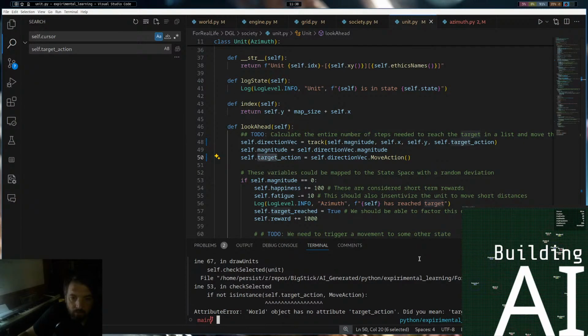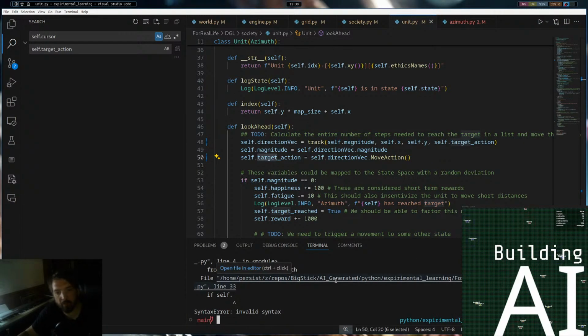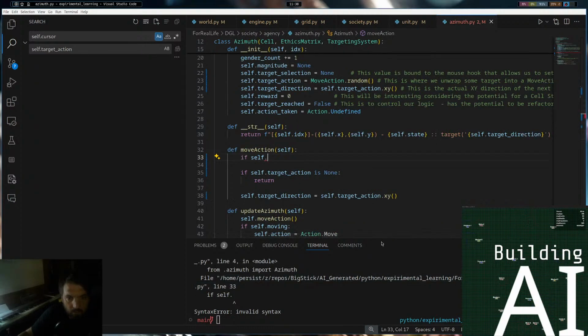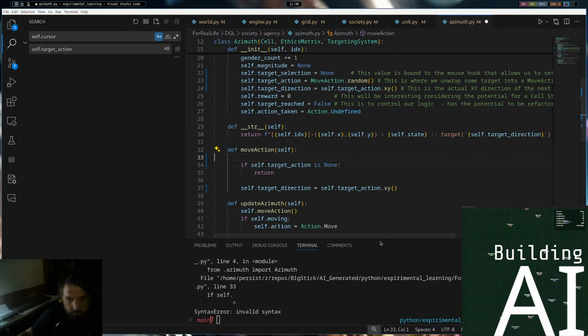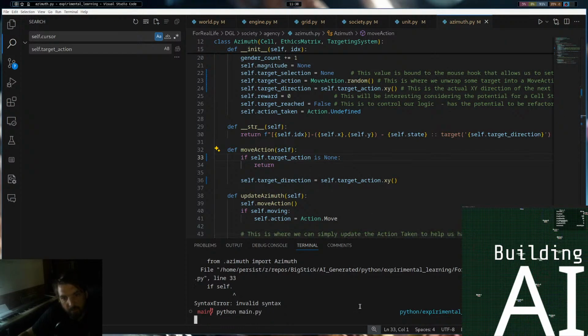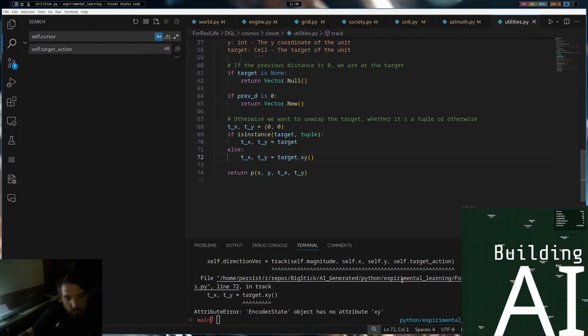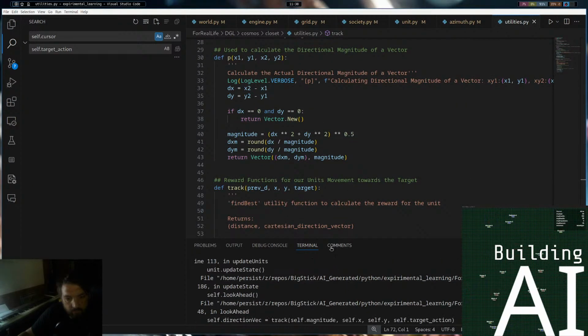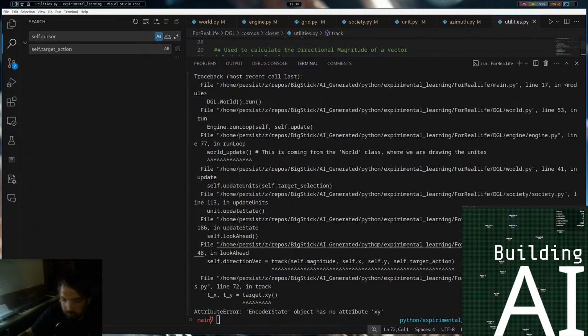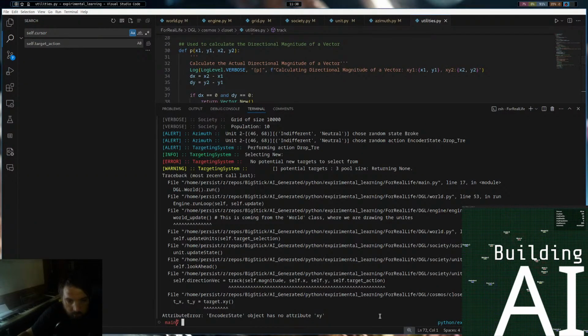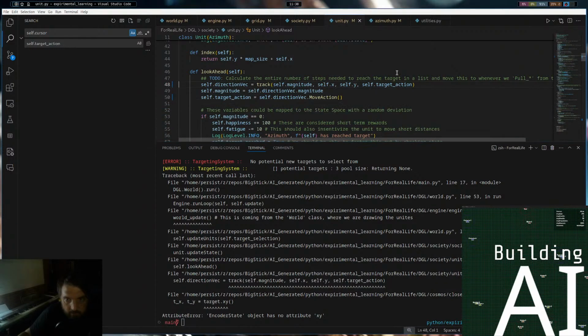So there's something that is broken actually, and I don't know why we're doing it. If the target action is none, we return. Let's just do that. Encoder state has no attribute x, y. This is where we gotta look at the code. Zoom out a little bit. Direction vector takes target action x, y. So this actually needs to be target selection.